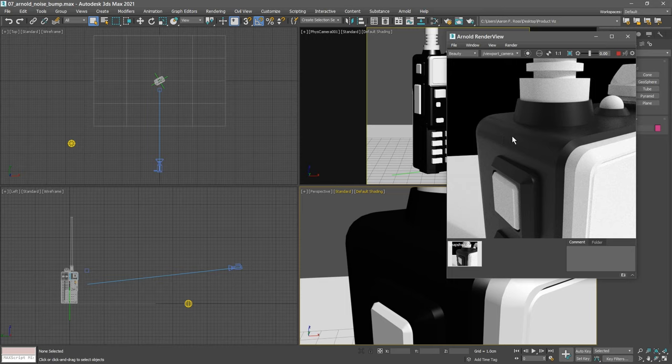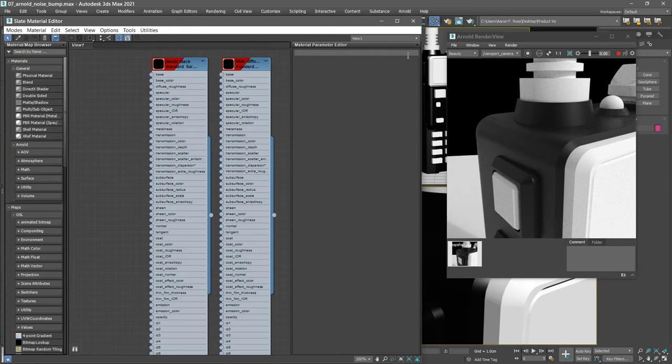Now let's open up the Slate Material Editor once again. And we've already got the plastic black material assigned. We want to create a bump map. Most materials in 3ds Max have an input labeled bump, but the Arnold standard surface does not. It has a normal input. We can see that down here.